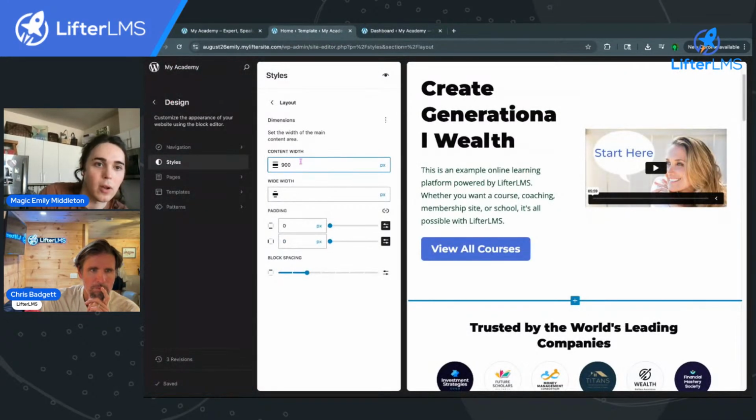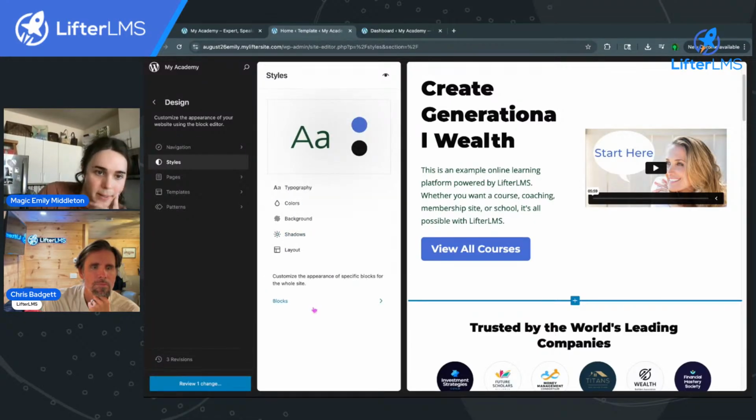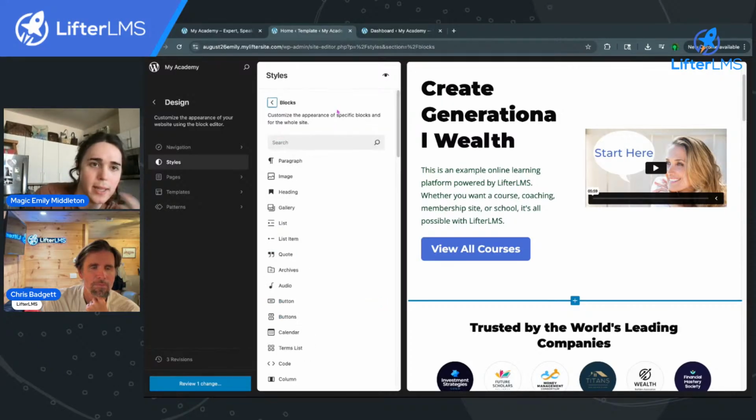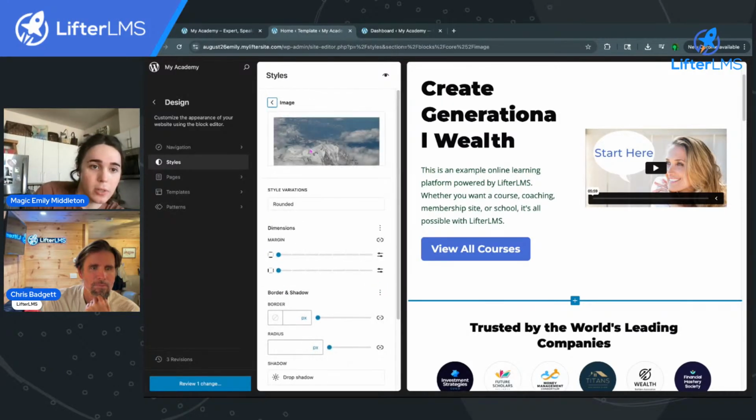But basically, this will be the default content width that if a template does not assign a content width, it will fall back to. I'm pretty sure in our layouts that we assign a content width for everything. And if you wanted to customize each block, you can do so.